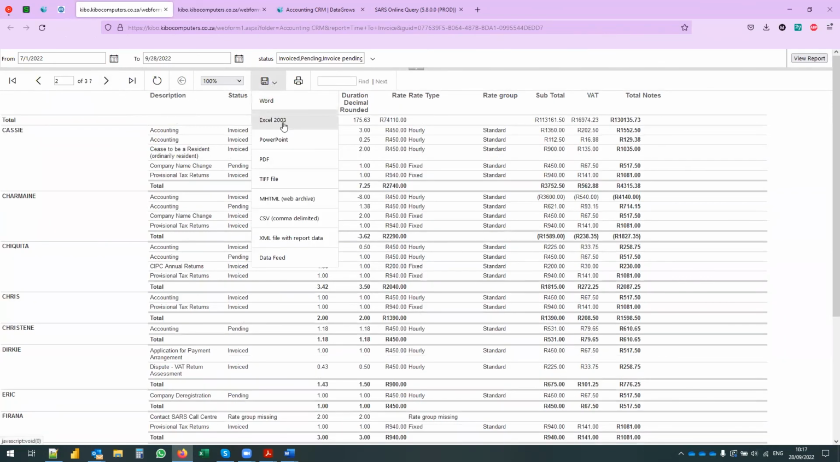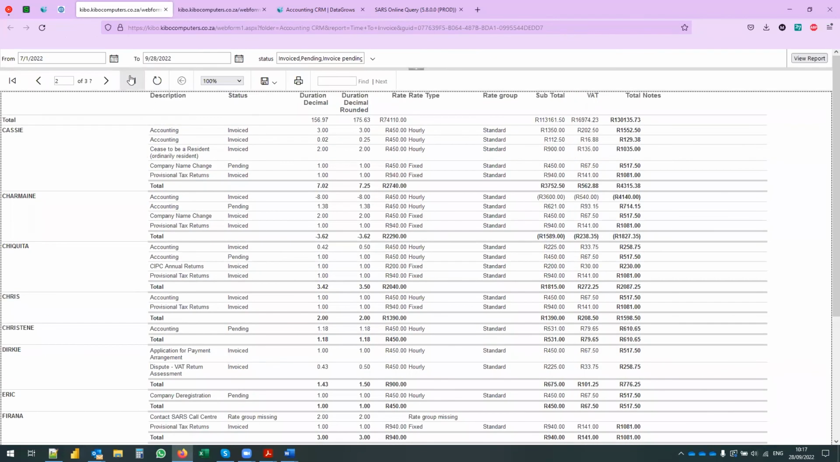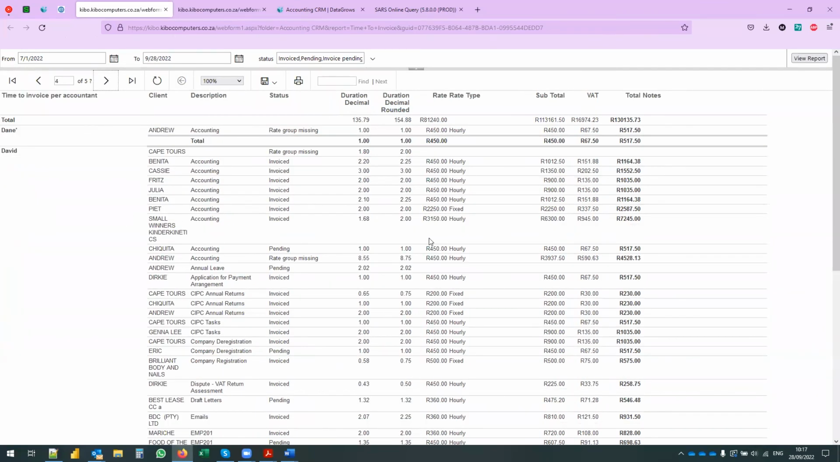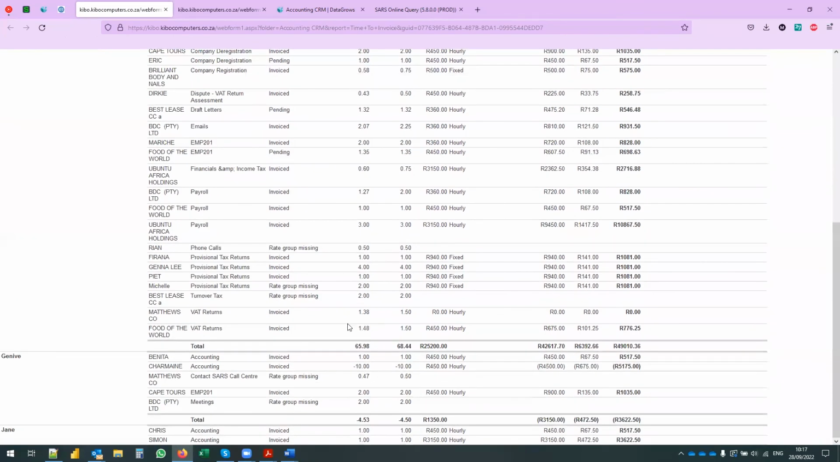You can download this to Excel. But here you can clearly see every single client that has been worked over the last 2 or 3 months, and then again per accountant as well. We give you a summary per accountant too.